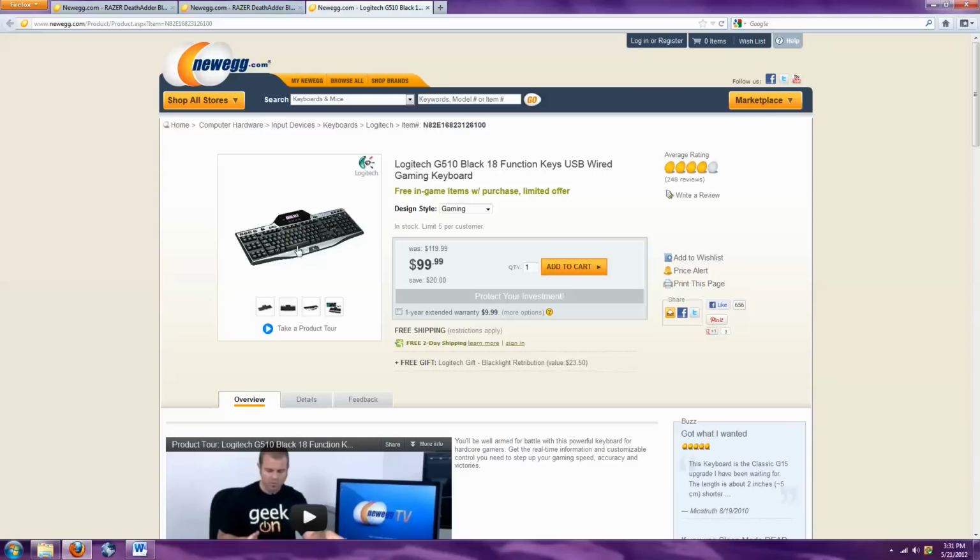It's backlit. It has a color spectrum wheel, so you can change the color to whatever you want. It's fast. It has a nice fast response time. Obviously, it's not mechanical, so it's not going to be the best of the best, but I think the features it has make it very, very good for gaming.